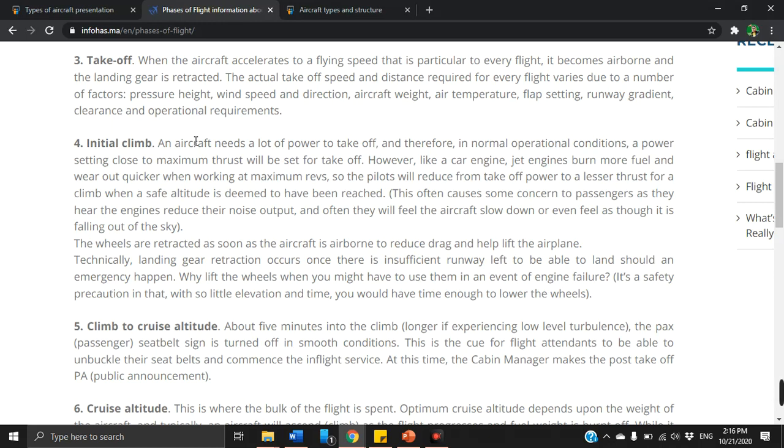So, initial climb, an aircraft needs a lot of power to take off and therefore in normal operational conditions, a power setting close to maximum thrust will be set for takeoff. So, tugjud kayo ni as in promise baka sakay na mag-aeroplane mo kalit og change ang gravity nga murag mapilin mo sa inyong bangko. That's what happens in takeoff.